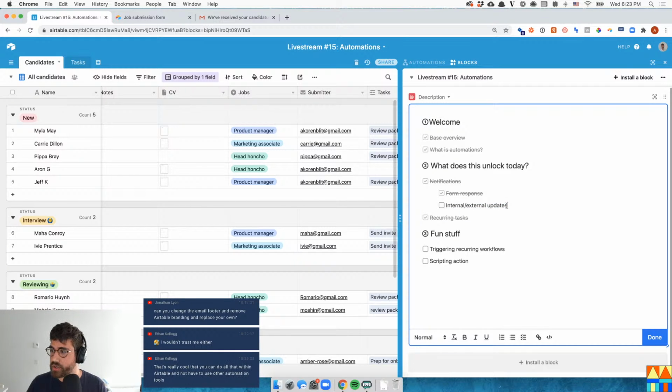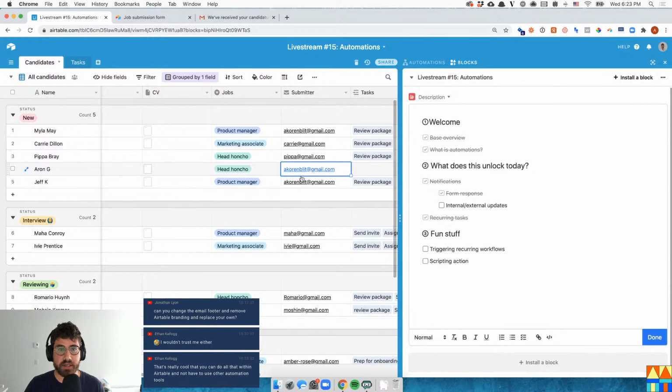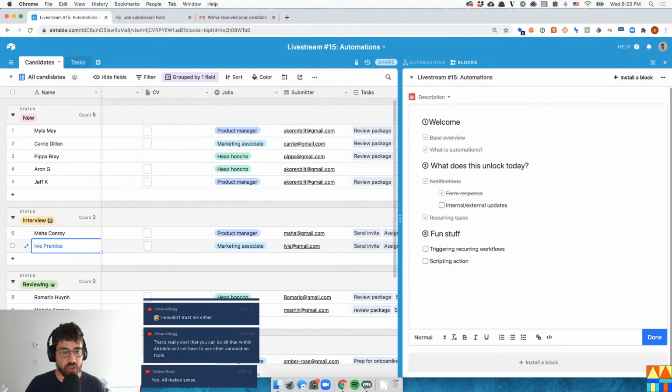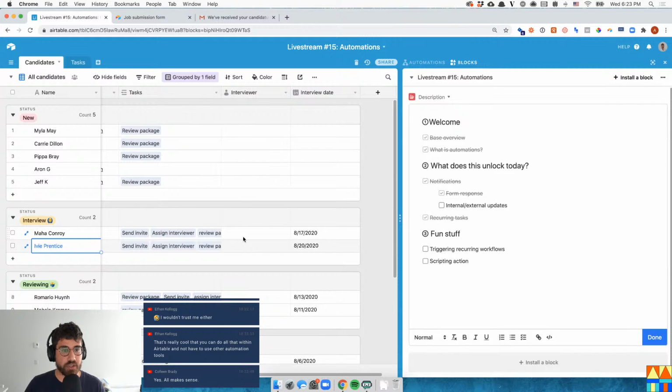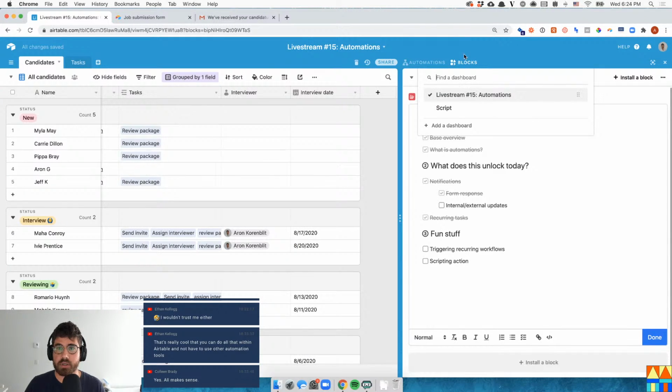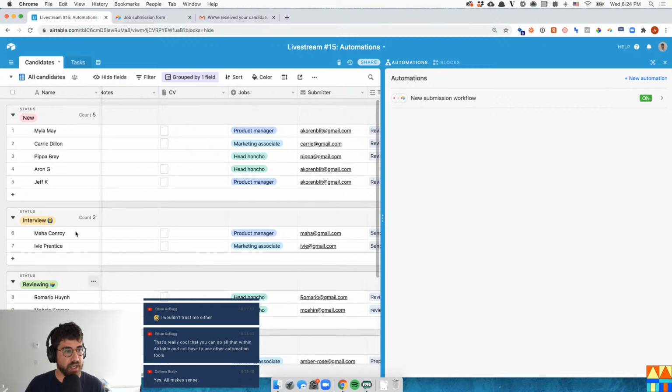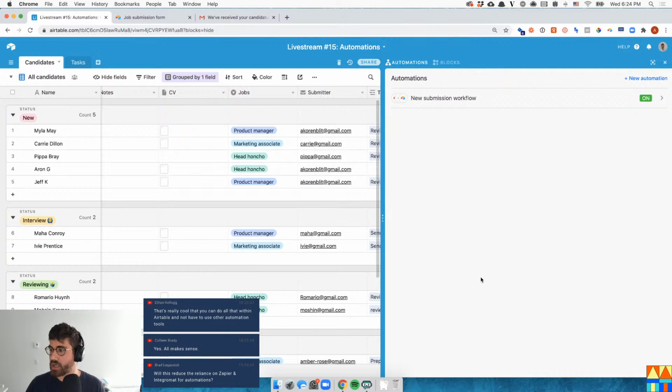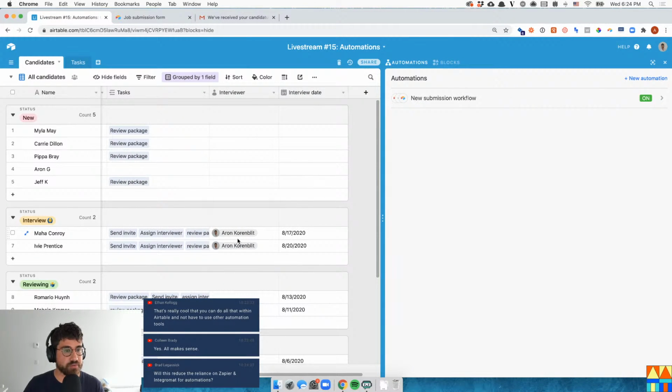You can trigger internal and external notifications, right? So far, I've been assuming that the submitter's email is inputted. But at the interview stage, let's say I would assign myself as the interviewer. And let's say we wanted to go back into automations and say, when someone is at the interview stage, we want to send an email to that specific person, that interviewer. That metadata is available as well.